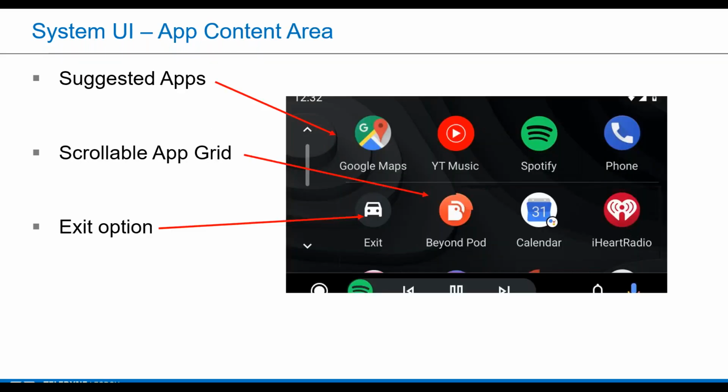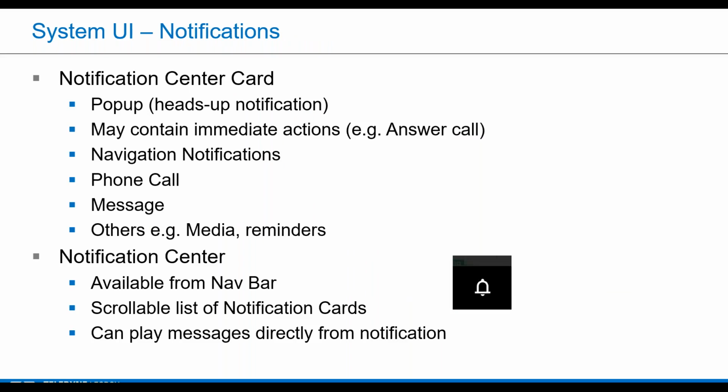And in the app content area are the suggested apps. You can see the top row there. Then below that, you've got the scrollable app grid to allow you to navigate to your apps. Within that, you can see there as well an exit option, and that may be replaced by a car OEM's mark.